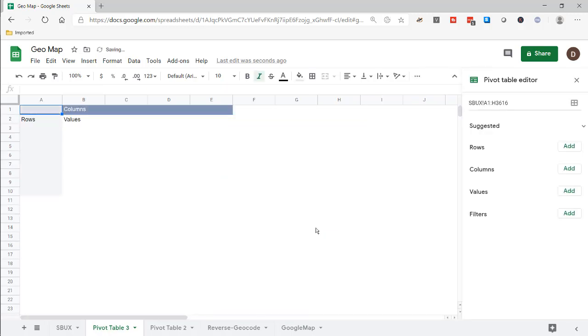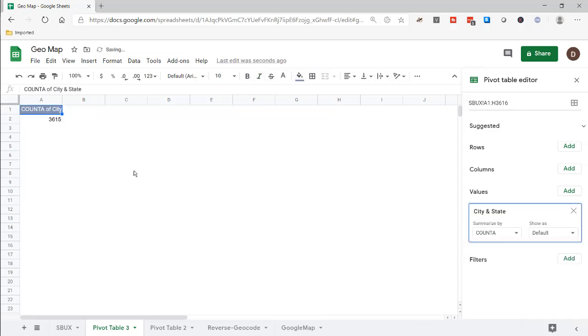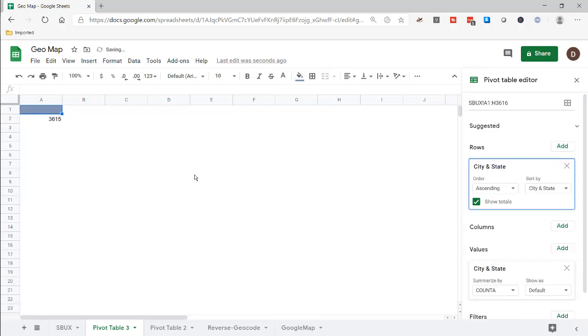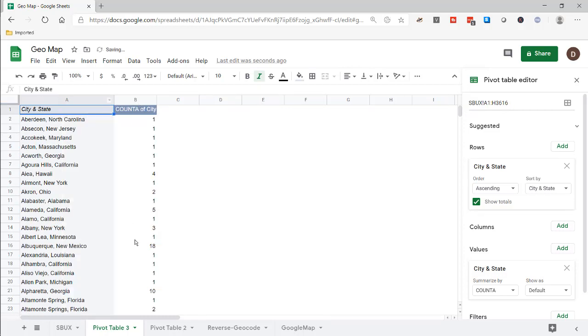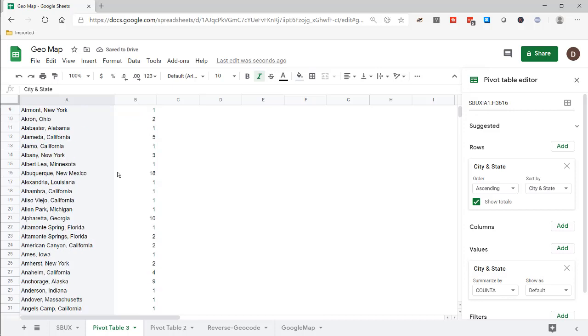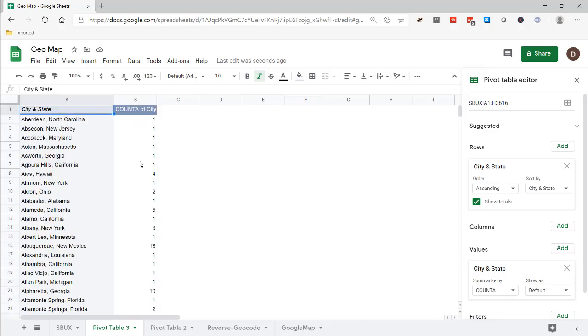And this will be where I'm going to do something similar again. I will put the values here. Let's count the city and state values. And we're going to put in the rows the city and state. So now it's going to count it. Double click to auto fit that there. And see, we have a different count here now, right? So if we go look at California, there's a bunch of different ones there.